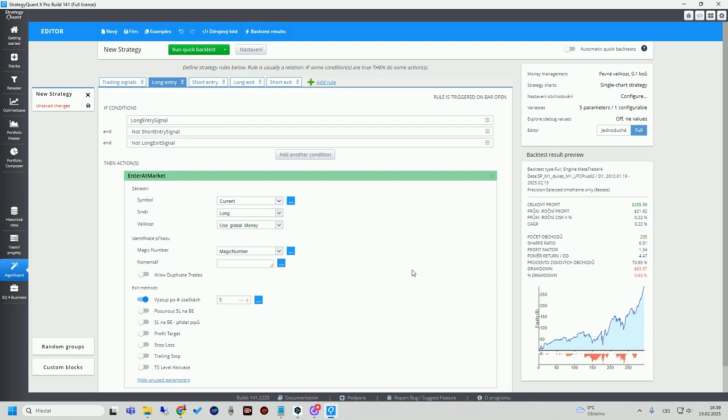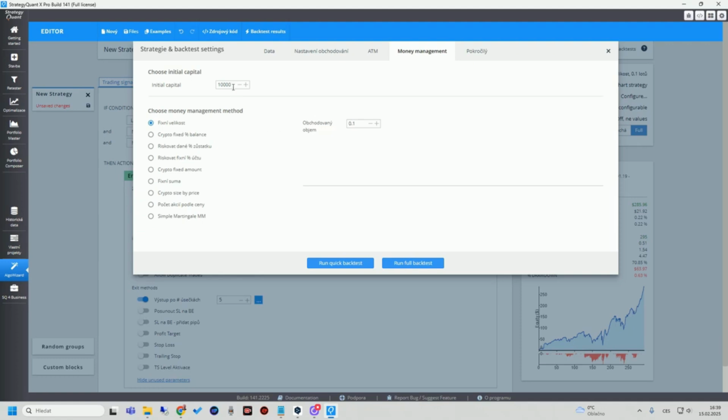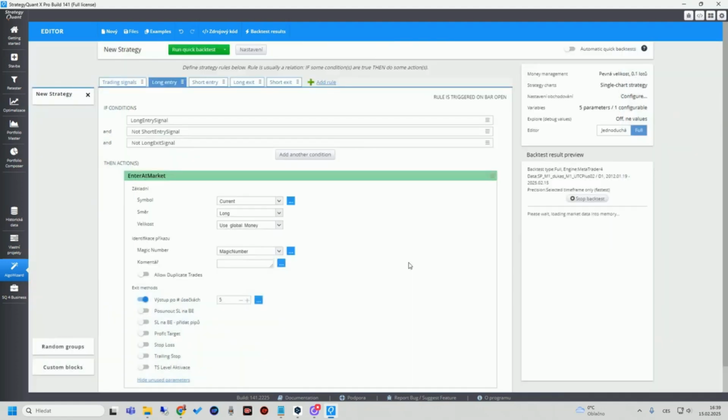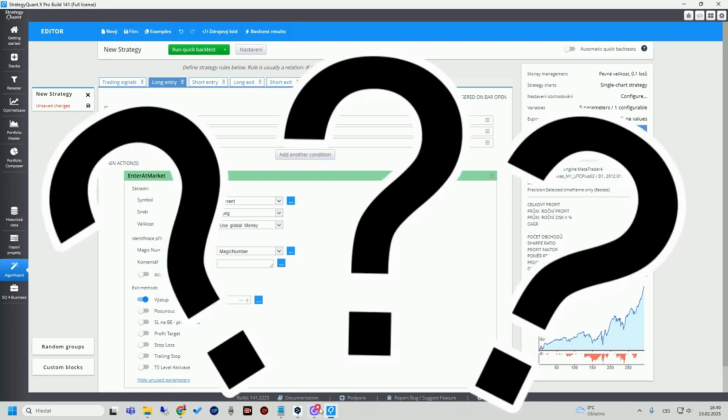Here it looks a little better. We change the money management. So, at first glance it seems relatively good, but I don't care. We need to move on and really test. The logic of this strategy seems to make some sense.